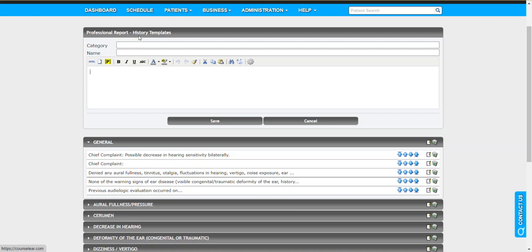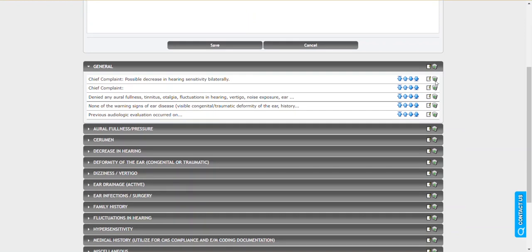Now, specifically with the professional report history templates, I would encourage you to take caution in this area, the delete area. These history templates are linked directly to the Insight template. So Insight is the feature that when you're working with a patient, you're taking your case history, you can click and tap on the templates, and then that will start to build your reports and start to add your codes.